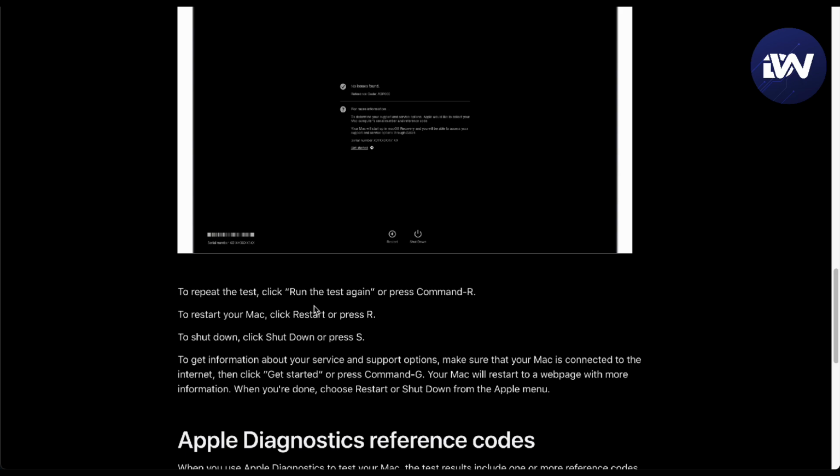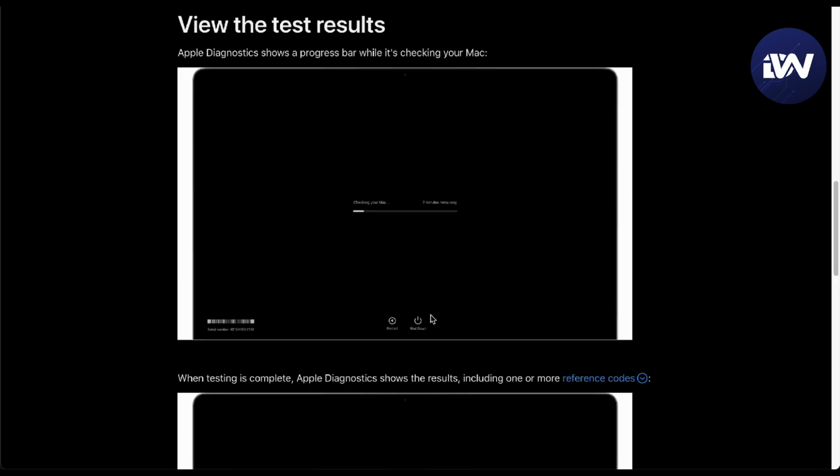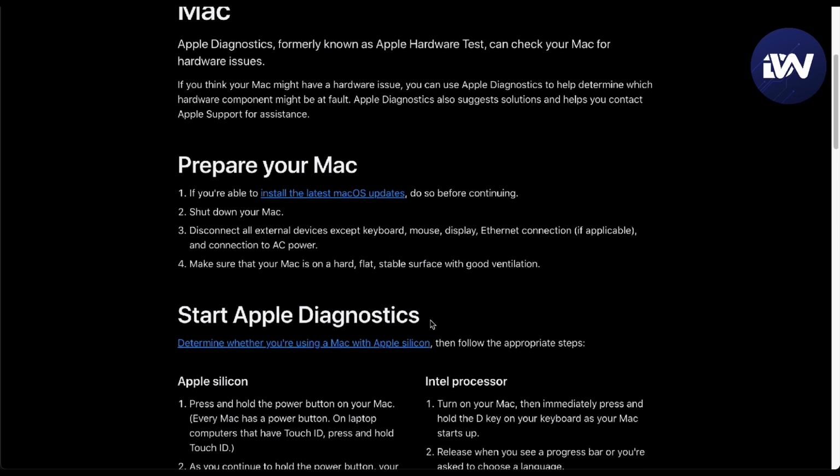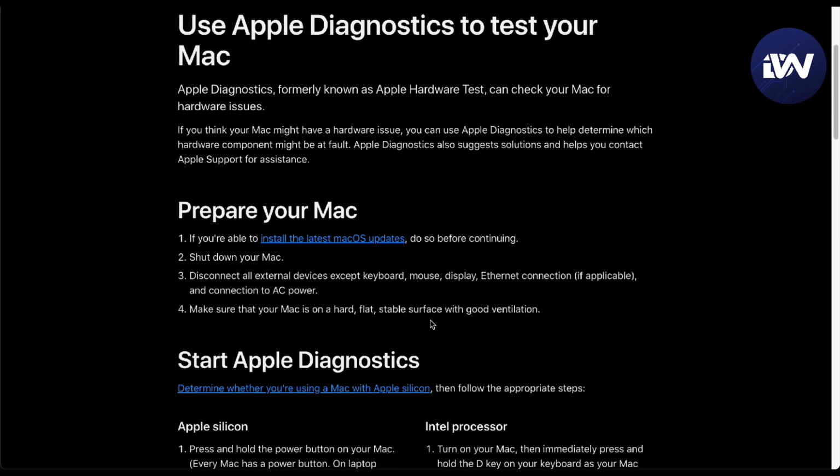So to repeat this, just click run the test again or press Command R. So there you go guys, that is how you find out if you have any hardware issues on your MacBook.